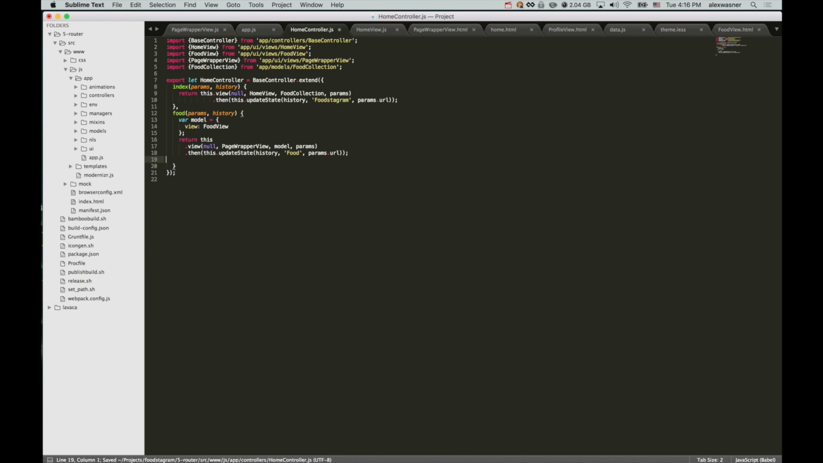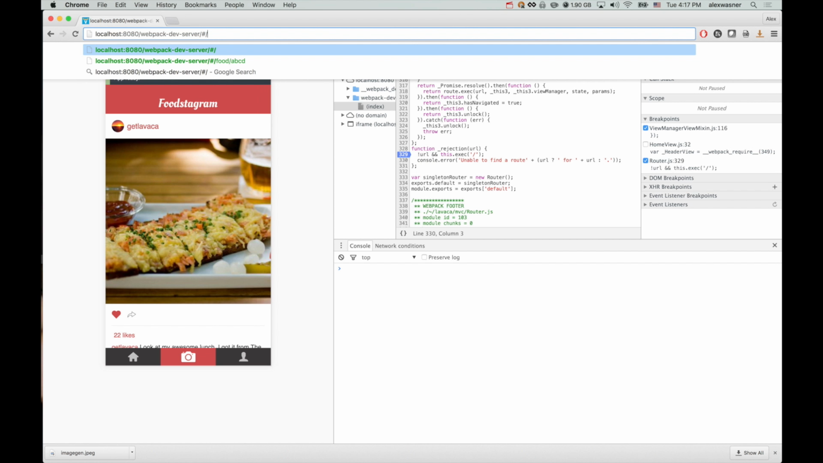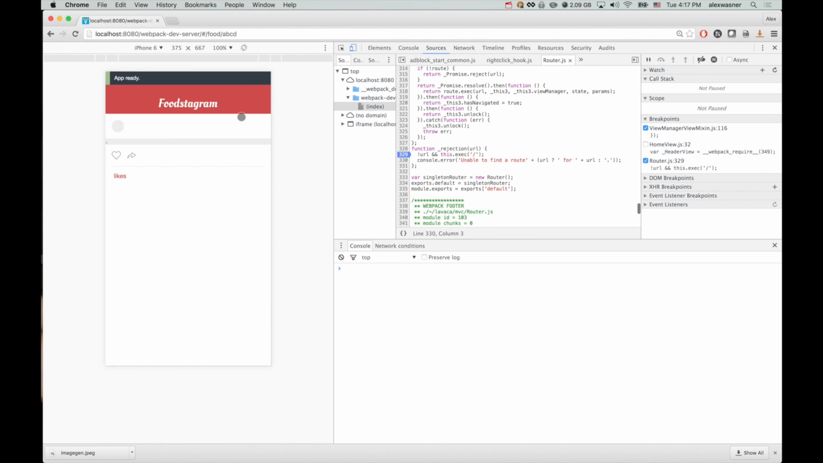All right, so we can go ahead and take a look and see if that's actually working now. So we can go over here, and if we go to the food, we can see we are rendering a blank food page. It doesn't have any likes, doesn't have the image. It's missing some data, but it is rendering. So next we'll want to actually tie in the correct data to this.